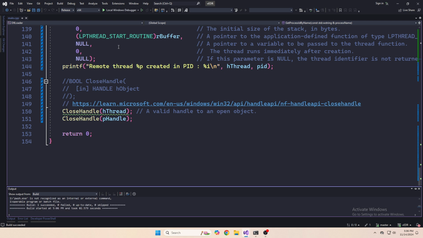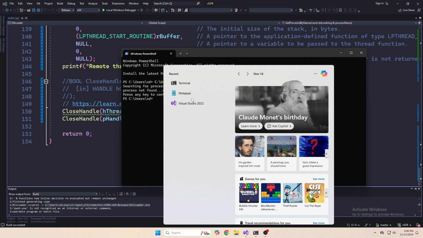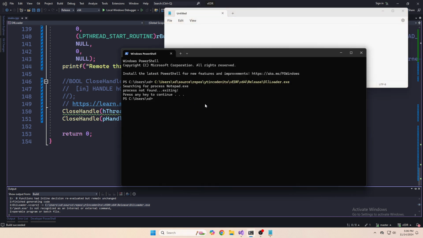So first thing we want to do is just compile this, make sure it runs, and get an idea of what it looks like when it executes without being blocked. So I'll copy this file path, paste it into PowerShell, and run it. And you can see here it's looking for notepad.exe, but it's not found. So let's open Notepad and rerun.